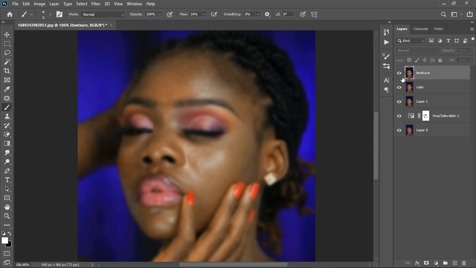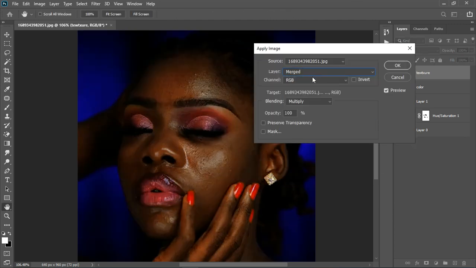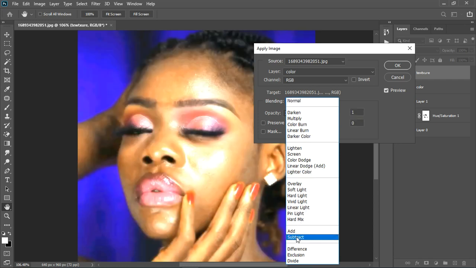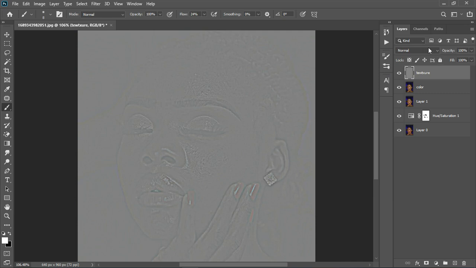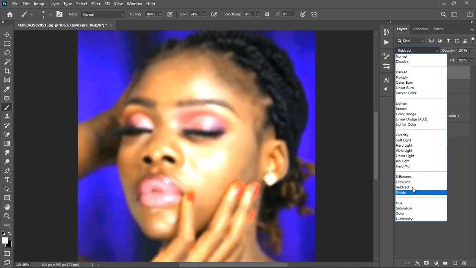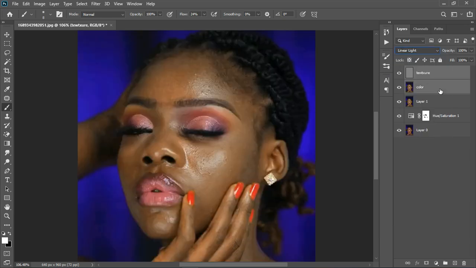And then turn on the texture and go to Image, Apply Image, and under the layer, select the color, and under the blending, select Subtract. So I've subtracted it, and now we have the texture. It's okay. Change the blending mode to Linear Light and group it together.